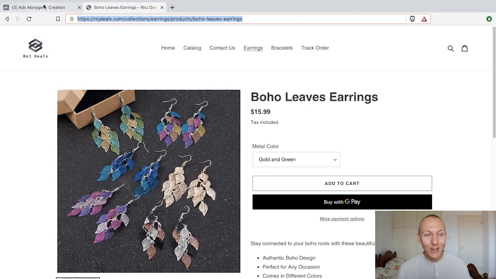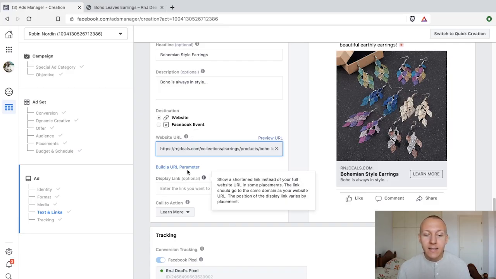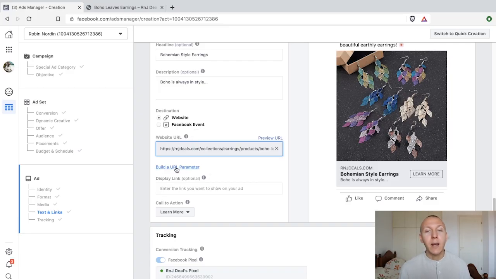Very simple, very straightforward. So there we have it. Then we are not going to play around with URL parameters. That is for tracking, like in Google Analytics. We don't need any of that. Facebook is doing the tracking for us. The display link already says rnjdeals.com. We don't need to touch that. We don't need to do anything customized here, okay?